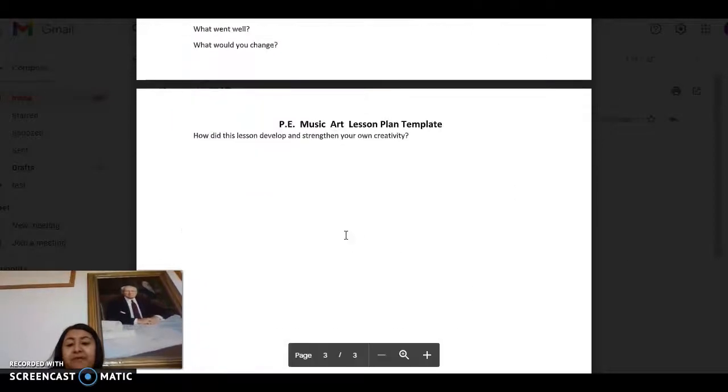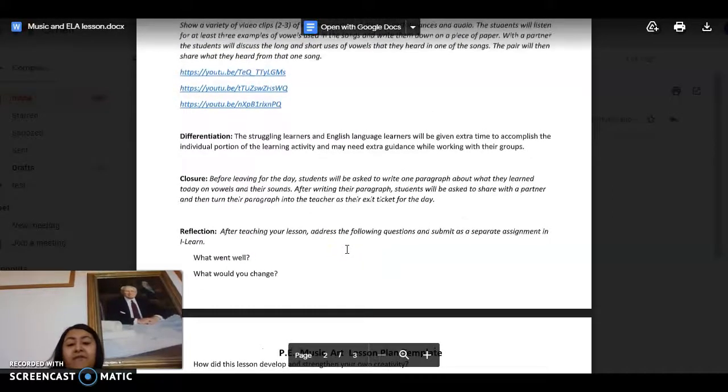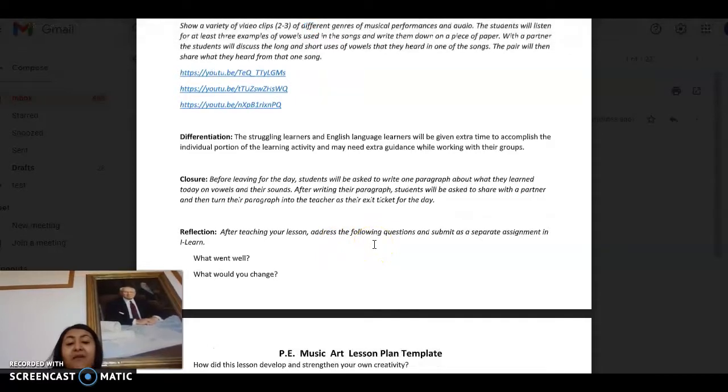And then for my closure, I'm going to do an exit ticket. For their exit ticket that day, I'll have them write a paragraph about something that they learned that day about vowels and their sounds. So it can be from either the learning activity or from the group activity. Either one will be okay. I just want to make sure that they're learning.